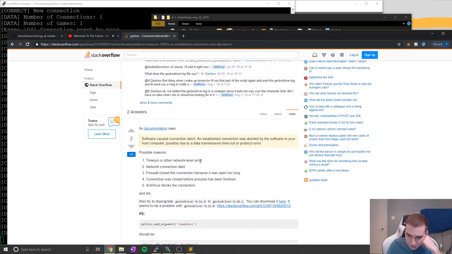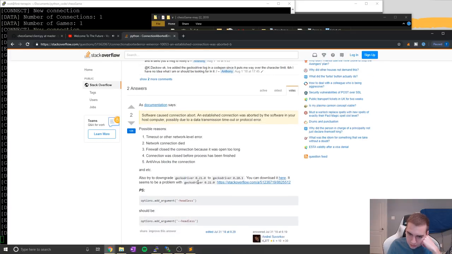Let's see what the issue is here. Timeout or other network connection died. Firewall. Do we think it could be a firewall issue? Timeout or other network connection died. Firewall closed the connection because it was open too long. Connection was closed before process has been finished.